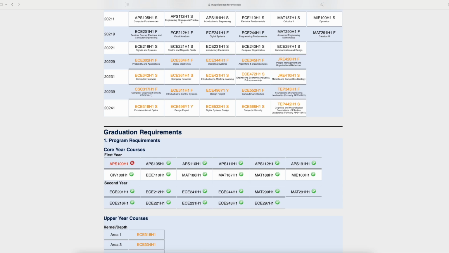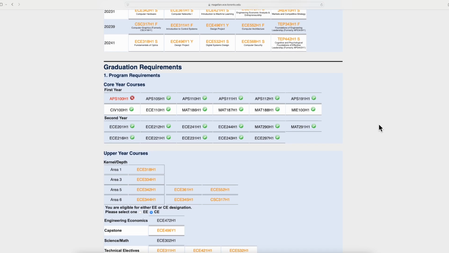Under graduation requirements, you will find program requirements, which include your first and second year core courses. Courses marked with a green check mark indicate completion, while those with a red X are incomplete and must be completed in the next available term.